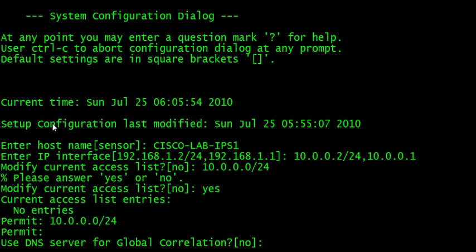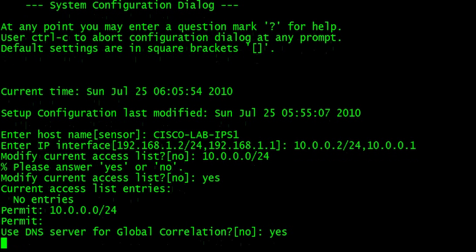Now the configuration dialog is asking us if we want to use a DNS server for global correlation. Global correlation is a new feature that was introduced in version 7.0 of the IPS code. You can find out more about what global correlation does on the community forum or in the sensor user guide. In order for the feature to work, the sensor needs to connect to the Cisco SensorBase server, and it needs a DNS server configured for that or a proxy server. So let's go ahead and configure a DNS server.